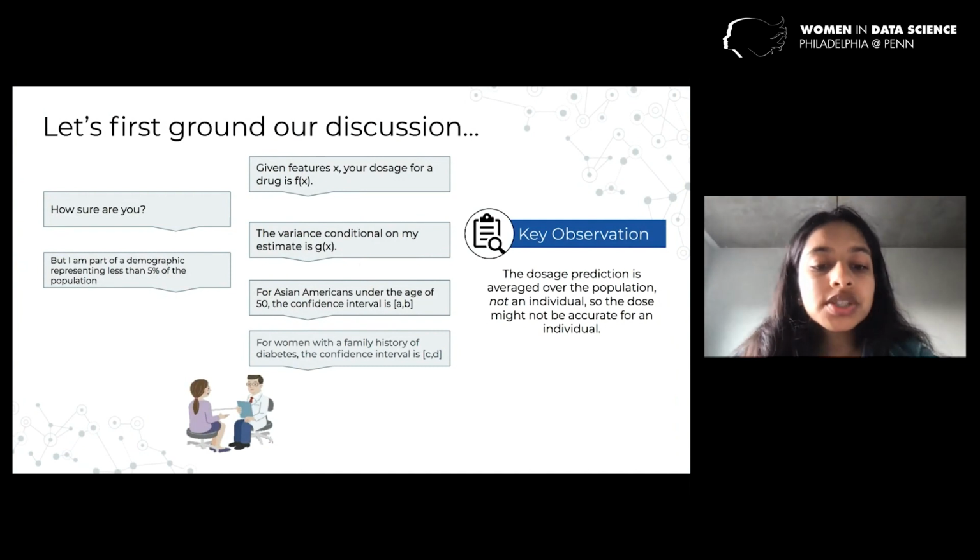But what if the patient does not look like the entire population? This is how the next conversation would go. The patient would say, but I'm part of a demographic representing less than 5% of the population. The doctor's response would be, for Asian Americans under the age of 50, the confidence interval is between A to B. Then he also mentions, for women with a family history of diabetes, the confidence interval is C to D.